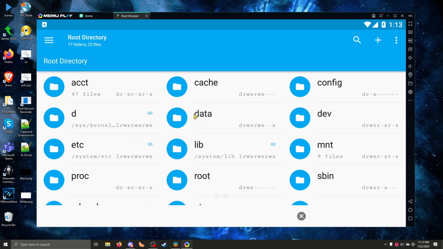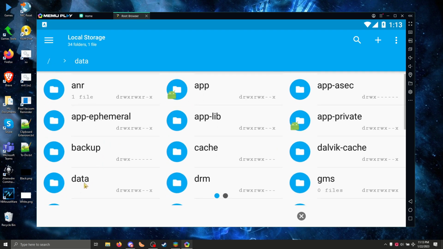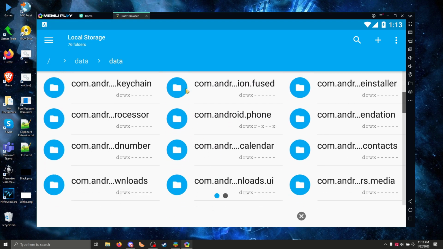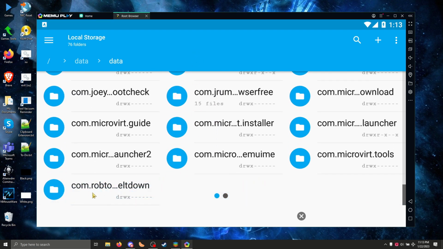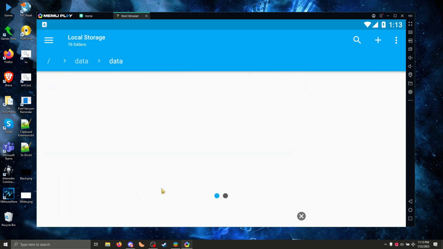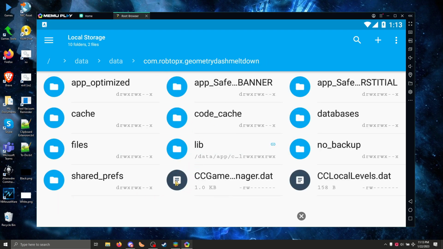So from the root directory, we want to go into data, and then go into another folder named data, and then scroll all the way down to where we've got com.robtop.geometry-meltdown. You can see some of it in the middle is cut off, but that's the name of the folder. And here we've got the two game files that we generated.